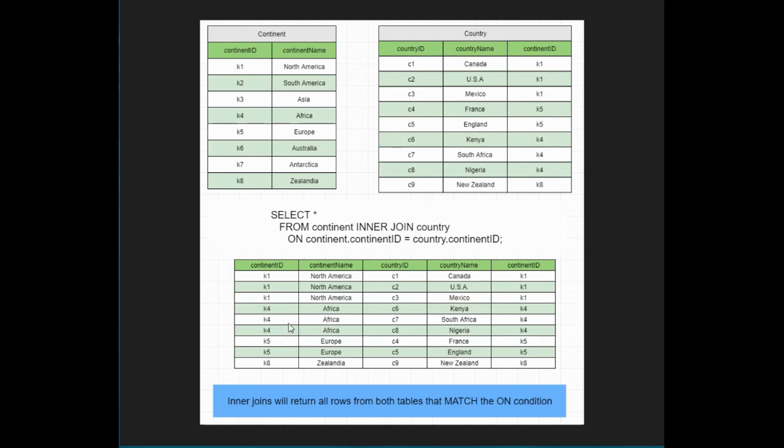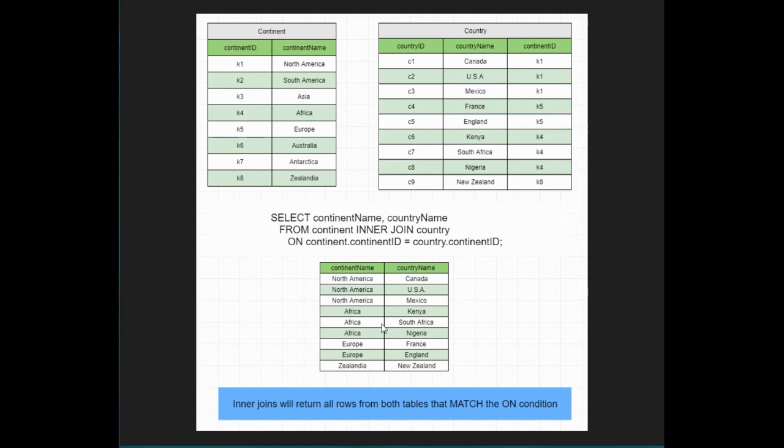This is very important when you start using outer joins. But for now, the inner joins return something. There will be something in all the columns. So if you just want to see the continent name, country name, change the star to the name of the columns now. Everything's still in there, but now I'm just showing the two columns, like this, and that's what comes back.